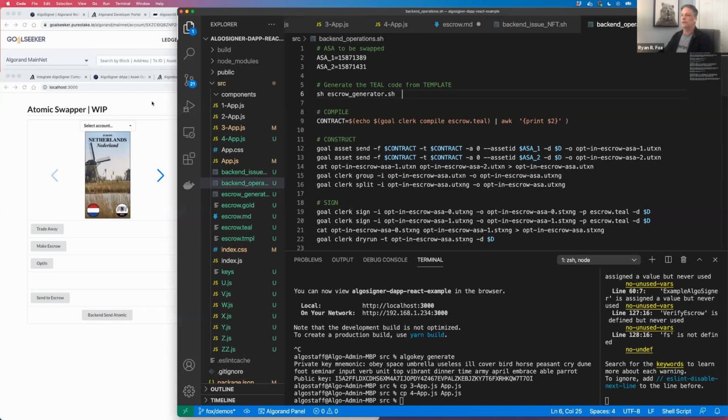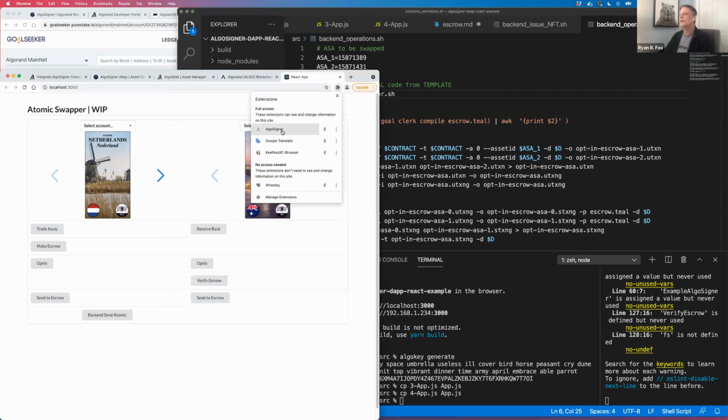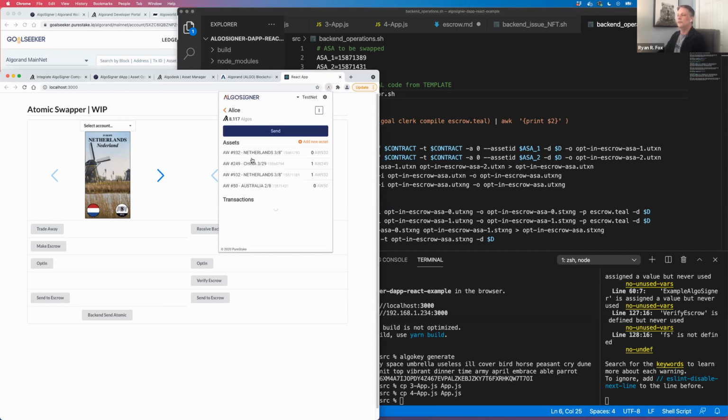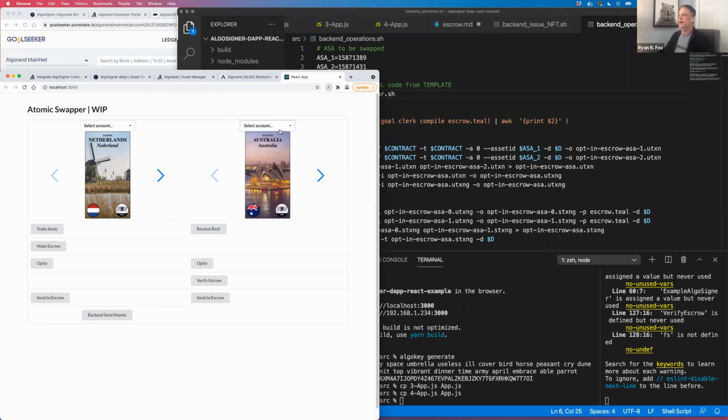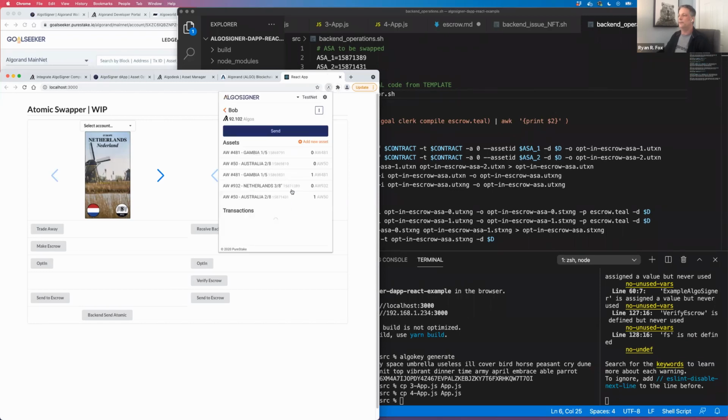So let's make, yeah, we know that if we check here, Alice has 1587389, right? So Alice has the Netherlands card right now, and Bob has the other one, the 1431 card, down here, Australia. Okay, so they have those and they want to swap those.